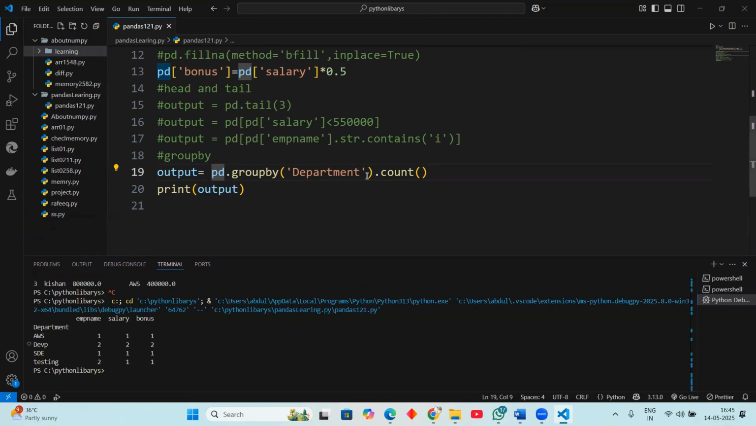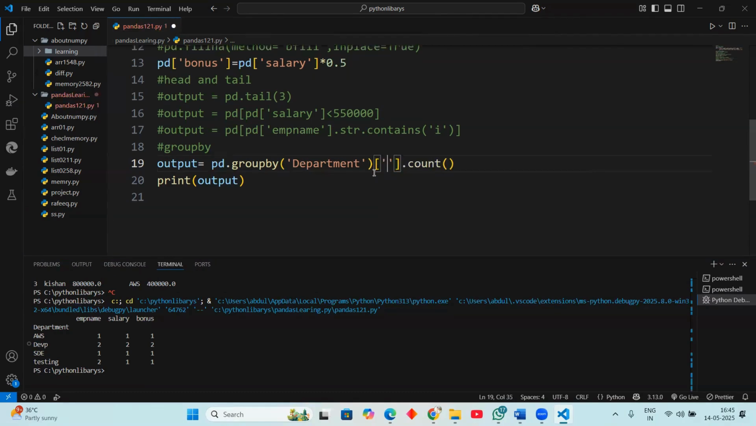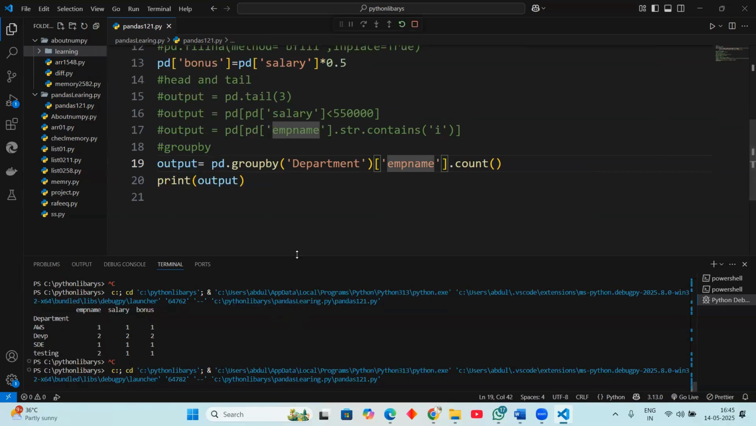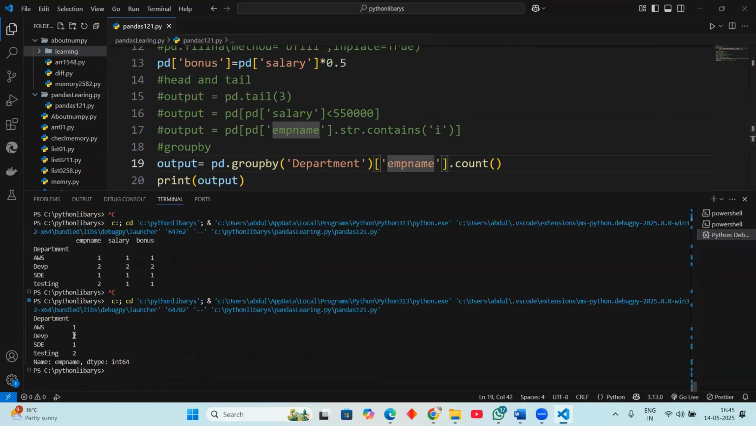Now I also want the names. I'm not happy, so let us take the name, employee names. Save the code and run it. Now see, DevOps, it is the name object, emp name. Now the data is clearly here: emp name, salary, bonus is some unproper output. Here is the proper output. See that AWS has one, DevOps has two, SD has one, testing has one, right?